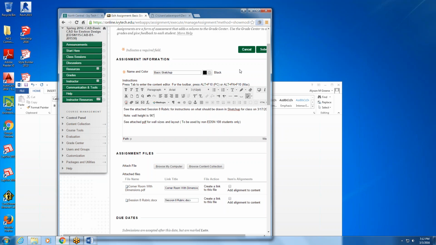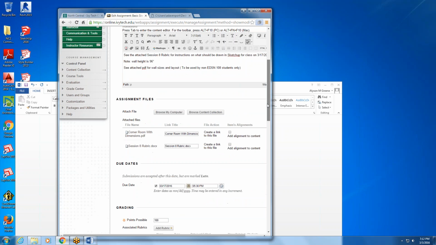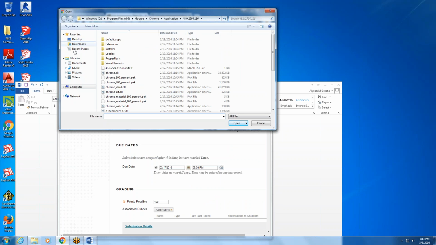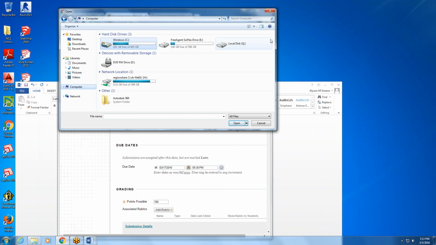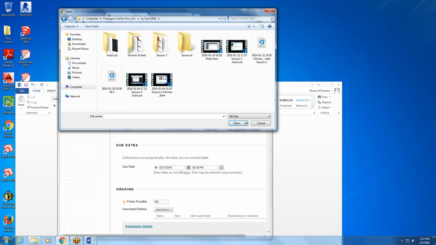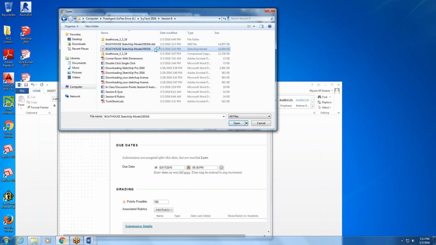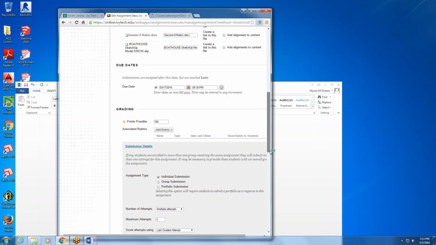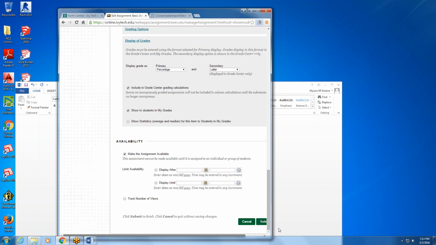Okay, yay. And then we're going to come down here, browse my computer, and find my Ivy Tech boathouse, open. So it shouldn't be too big, I hope. And I'll submit it. And then you guys should be able to open it. It'll be just another downloadable file.